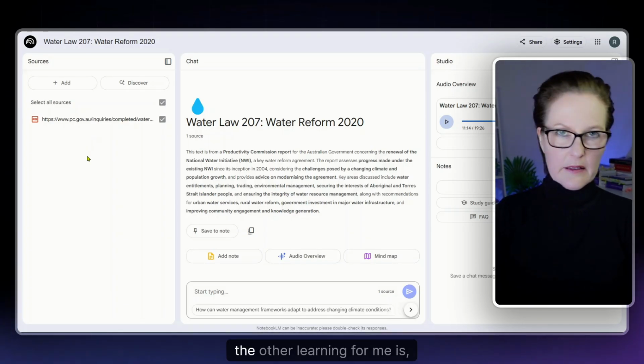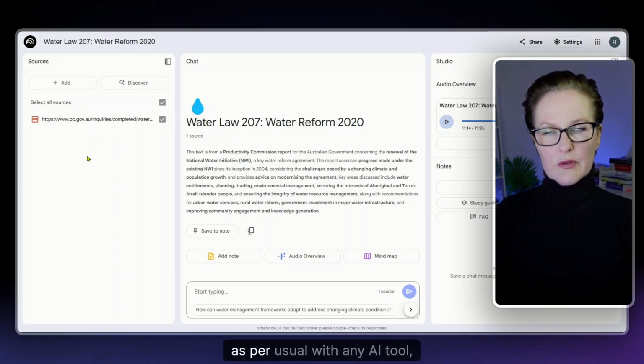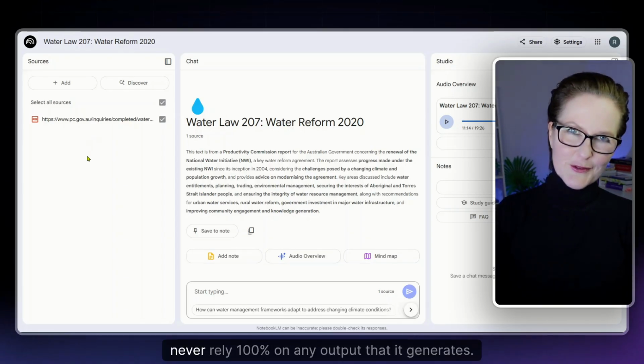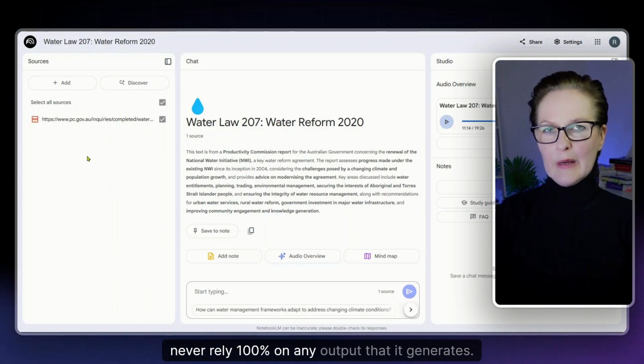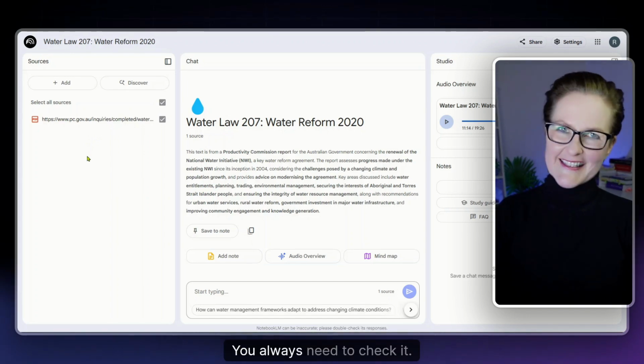And of course, the other learning for me is, as per usual with any AI tool, never rely 100% on any output that it generates. You always need to check it.